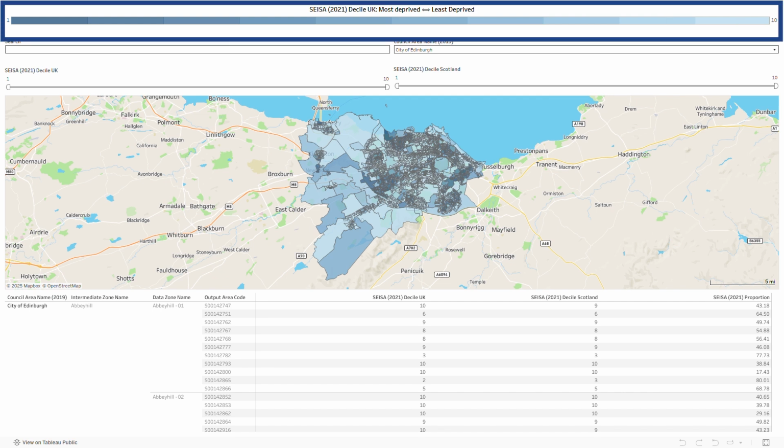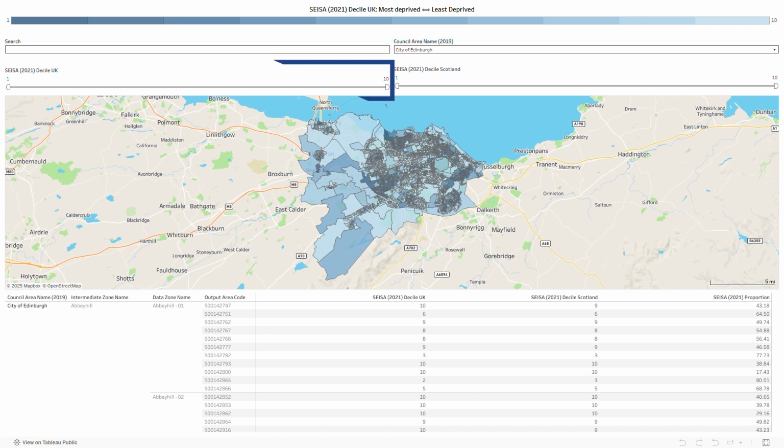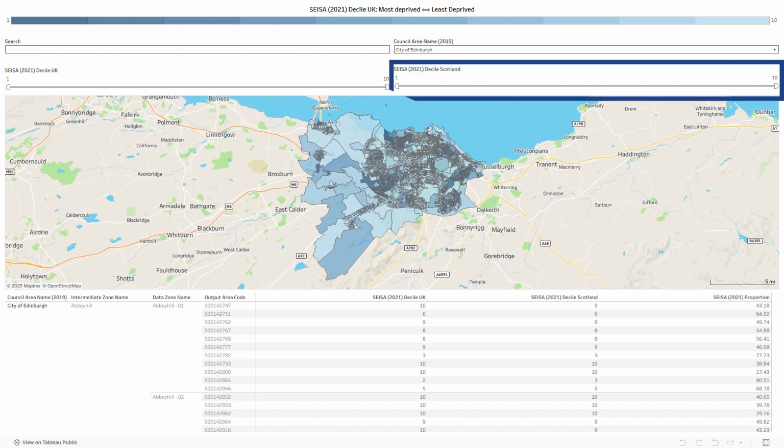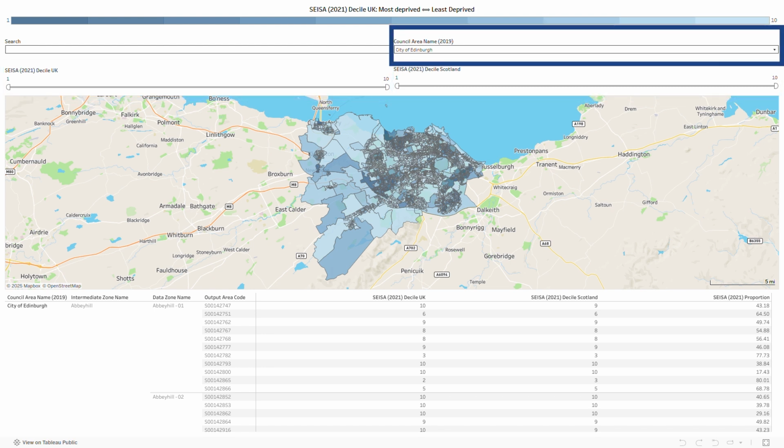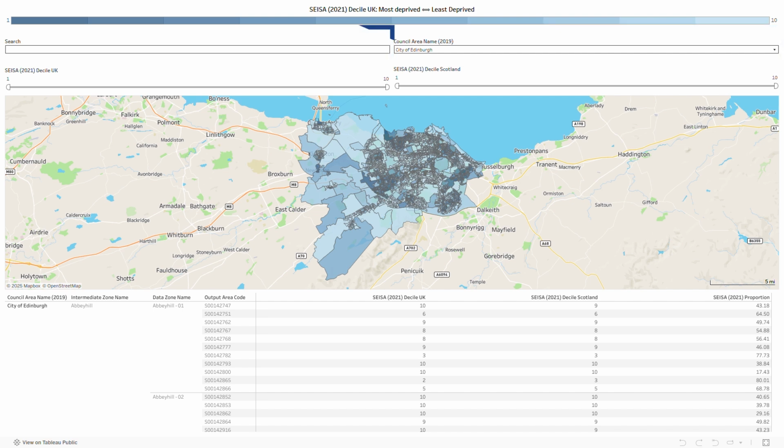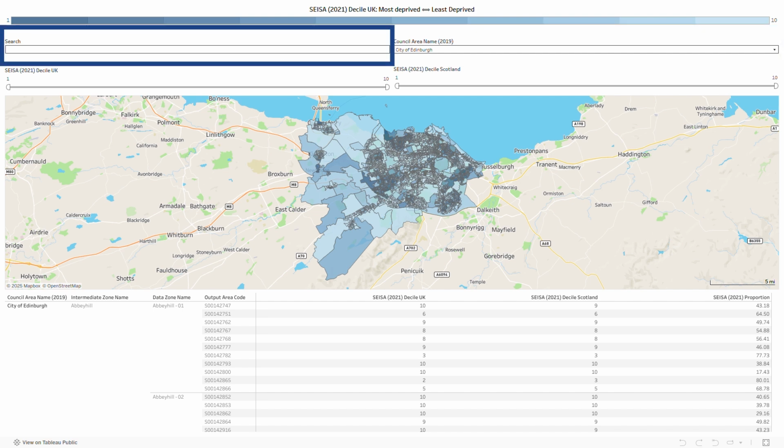There is a colour legend for the map based on the UK-wide SEISA decile, a filter for the UK-wide SEISA decile, a filter for the country-specific SEISA decile, a council area name filter, and a free text search tool.